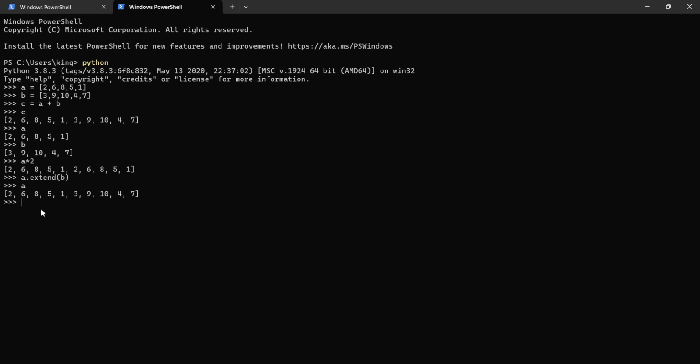And then we can also add. If I want to add, we already know what index and insert do, and then append adds an item to the end. So if I say A dot append 10, it adds 10 to the end of A.